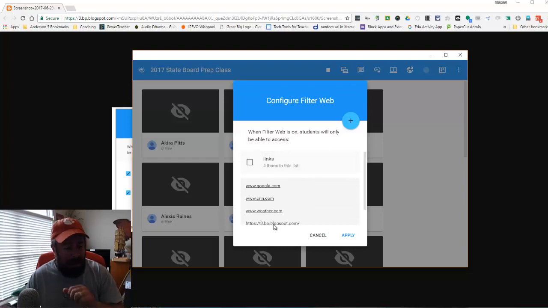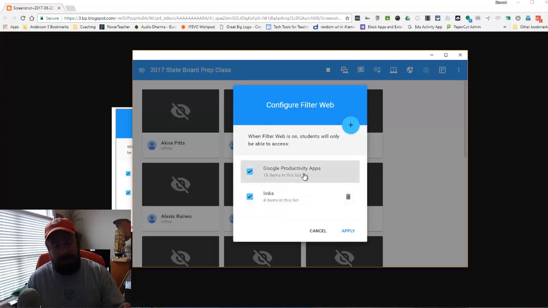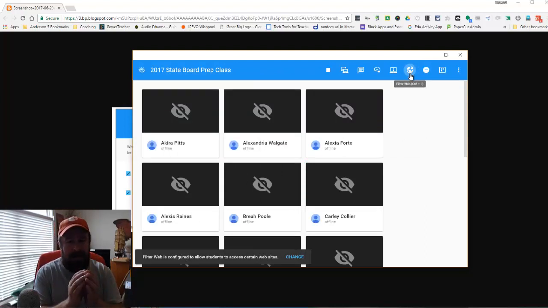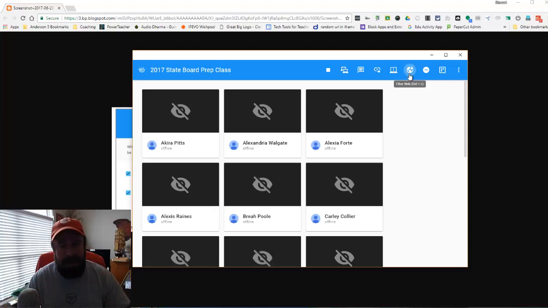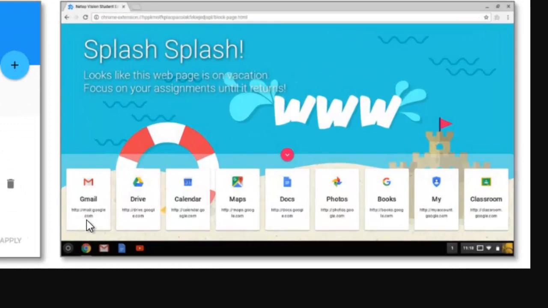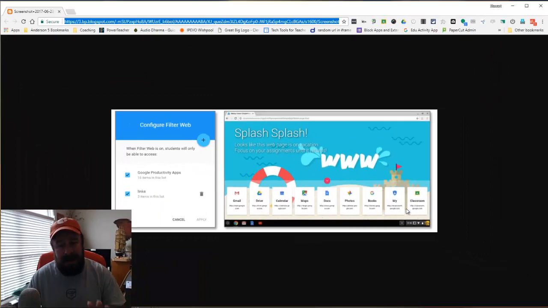Now, if I click on this, it shows me all of the web pages the students are allowed to go to. So now I've clicked on Google Productivity Apps and My Links, and I apply. When I use this web filter, I am now locking those students to only those websites that I approve. They can't go anywhere else. And what that looks like, let me undo this and stop the class, is it looks like this, where it says "looks like this web page is on vacation." This is what they get when they try to go somewhere they're not allowed to go. And at the bottom, they get a list of all the places they are allowed to go. So this will tell them how they're being filtered, and it's real intuitive for the students to realize what's going on and where they can and can't go.